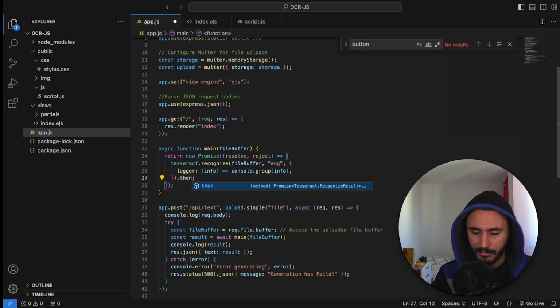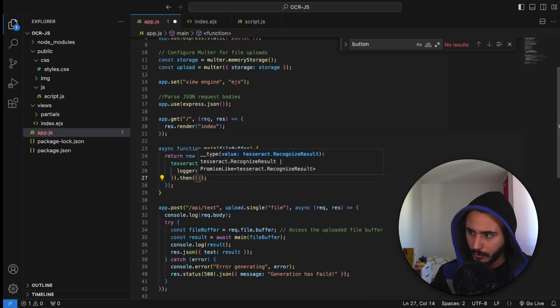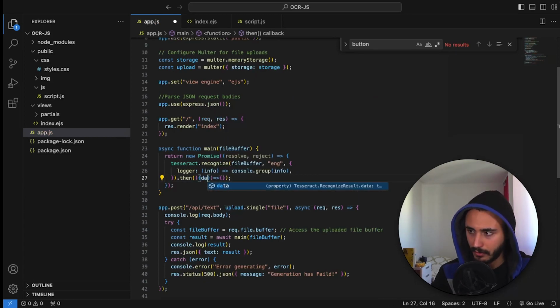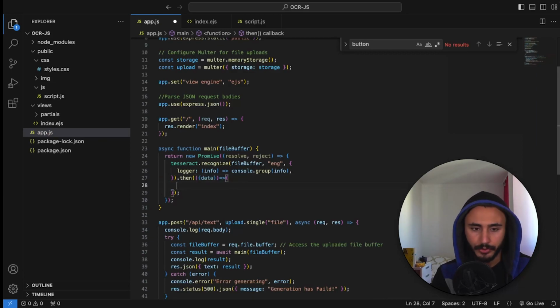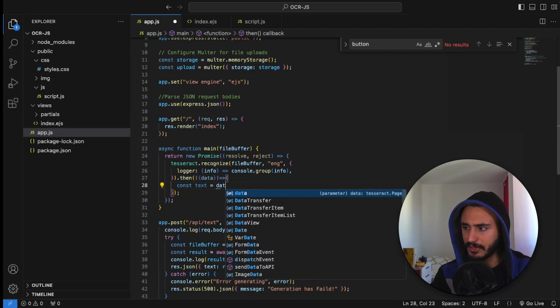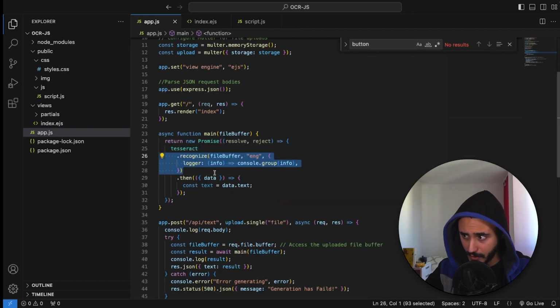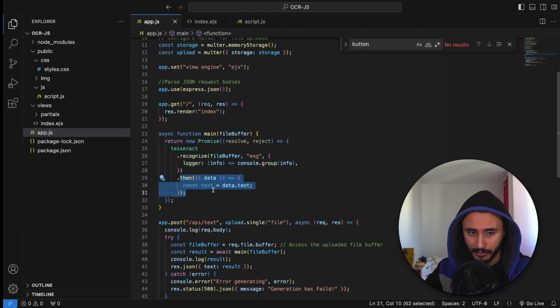Then what happens is the following. We got a new arrow function. In this function we have an object. This object has a data element inside it. And what we want to do is define a variable called text. And this variable is gonna grab this data and grab the text in this data. After it's recognized, we got then the response. So in the response, we want to grab the data.